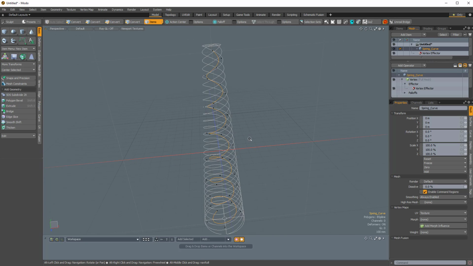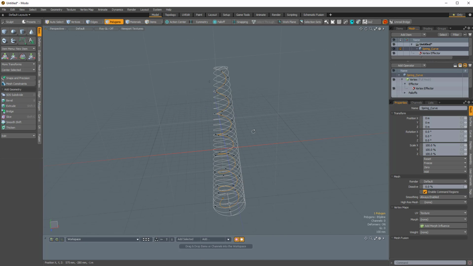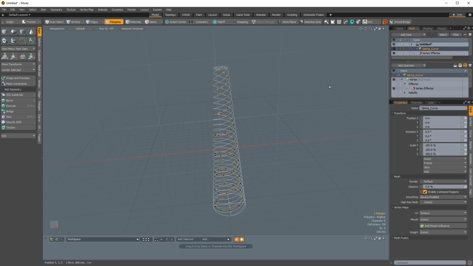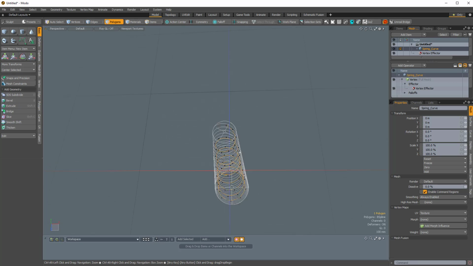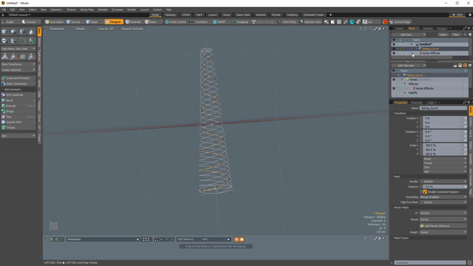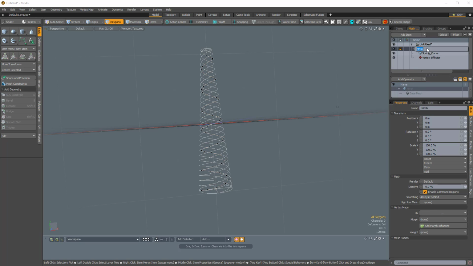So I'm going to increase the density once again. So 3 for polygons mode, Shift D for Catmull-Clark subdivision, and we'll just click OK. And now it's maintaining its circular shape a little bit better. So now we need geometry to kind of sweep along this spiral. So I'll press N for a new mesh item. I'll just really quickly name this spring underscore geo.